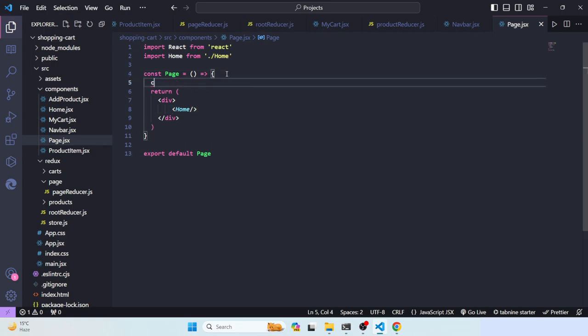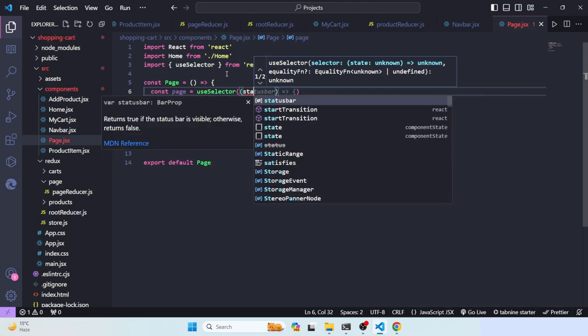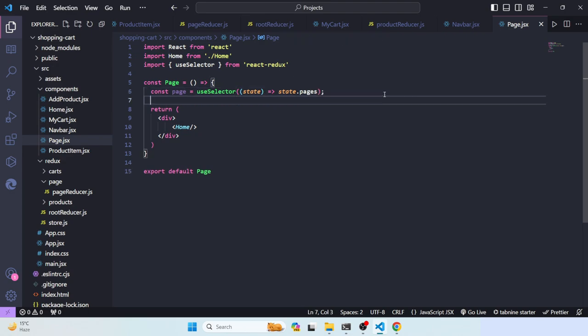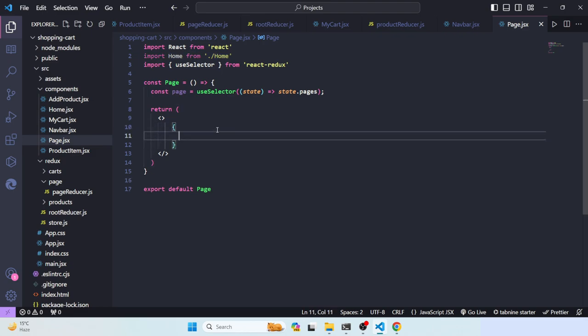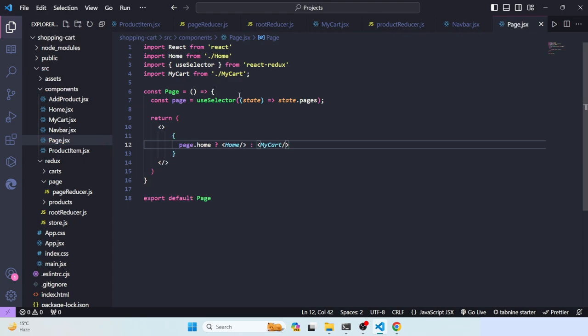So we'll just define const page. This page will be, we'll use useSelector, and here we'll just receive the state, then we'll define state.pages. After then, what you have to do, we have to check the return from here. We'll have an empty fragment, we don't need this. We'll check, let me define page.home, then it will be the Home component, otherwise it would be my Cart component.